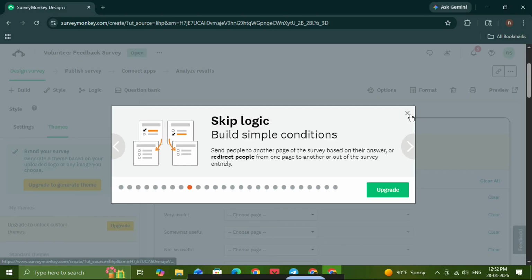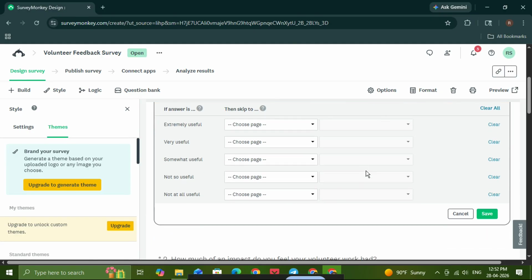After that, review your logic carefully to make sure the skip path is correct. This is one of the most important parts, because even a small mistake can send respondents to the wrong question or cause them to miss important sections. Always test your survey before you send it out.